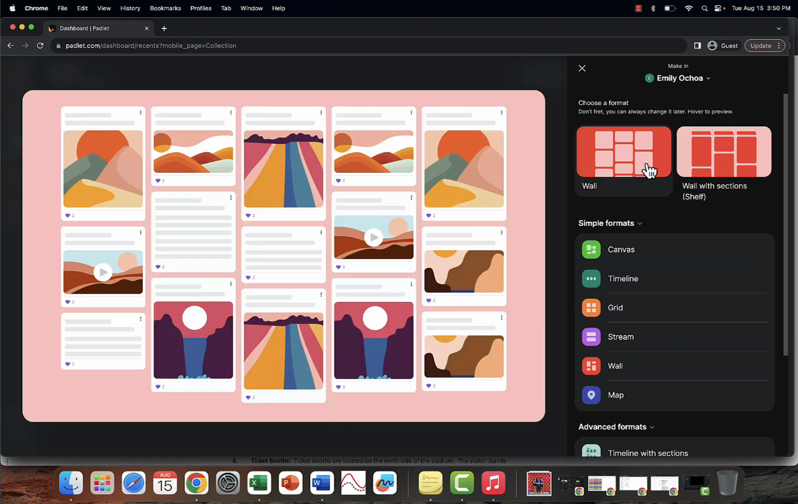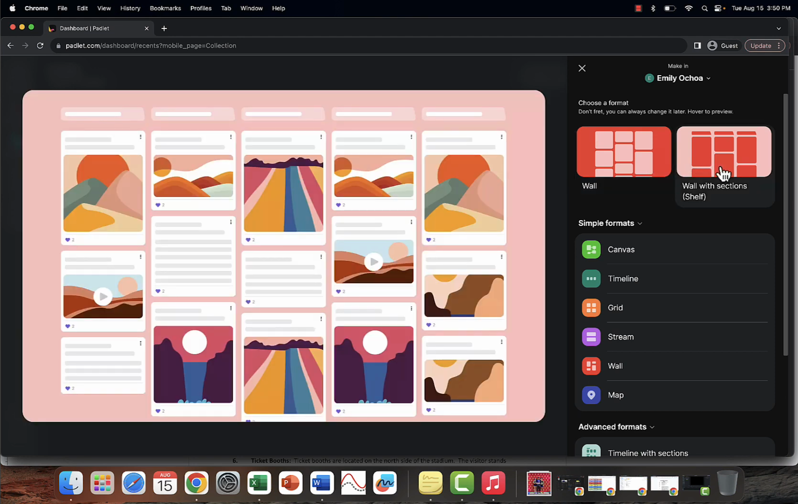You can make a wall, which means that the posts will just be put in a random order, whether you decide that they're from newest to oldest, oldest to newest, or any other type of ordering, but they're all compiled in the same area. Or you can have a Padlet with different sections, which means you can title different sections of the Padlet and then different discussion posts will go under the desired section. So I'm going to go with a wall with sections for this one.